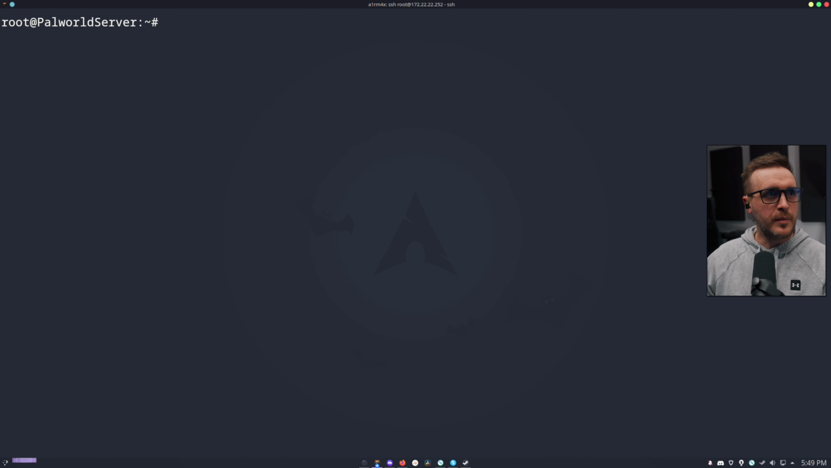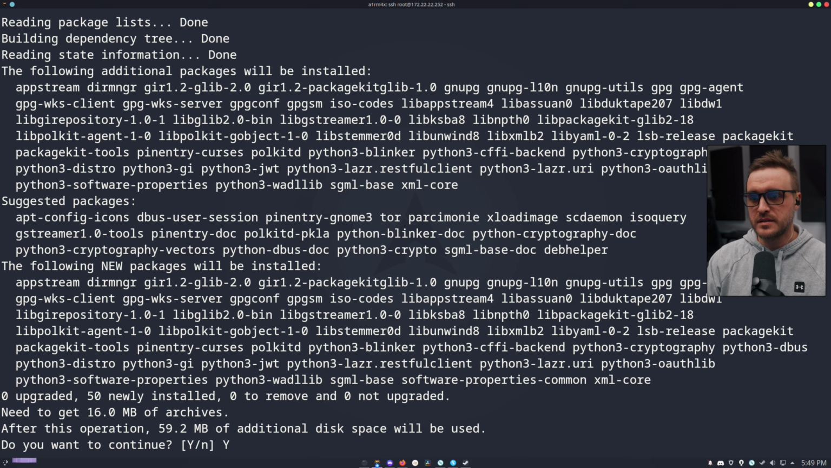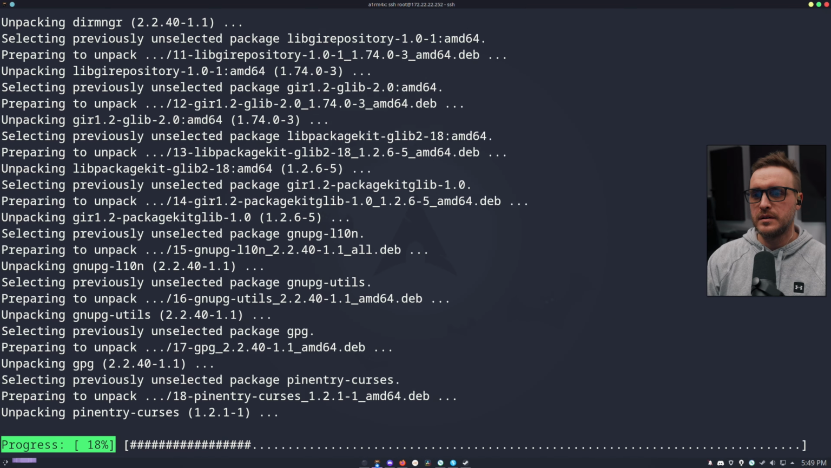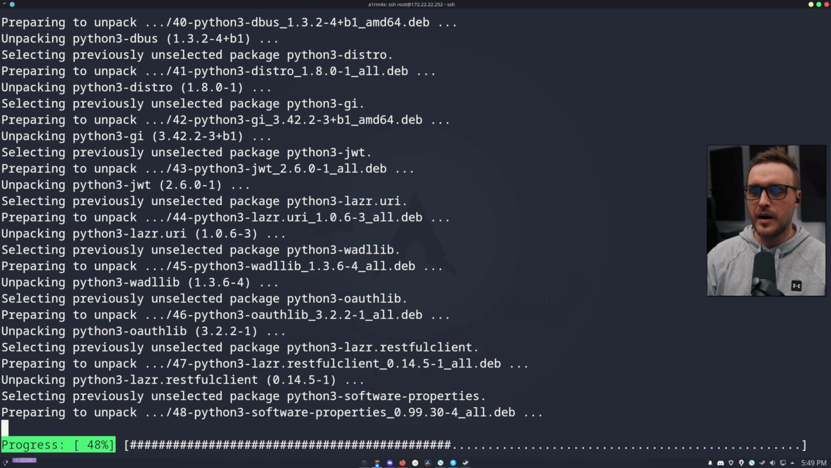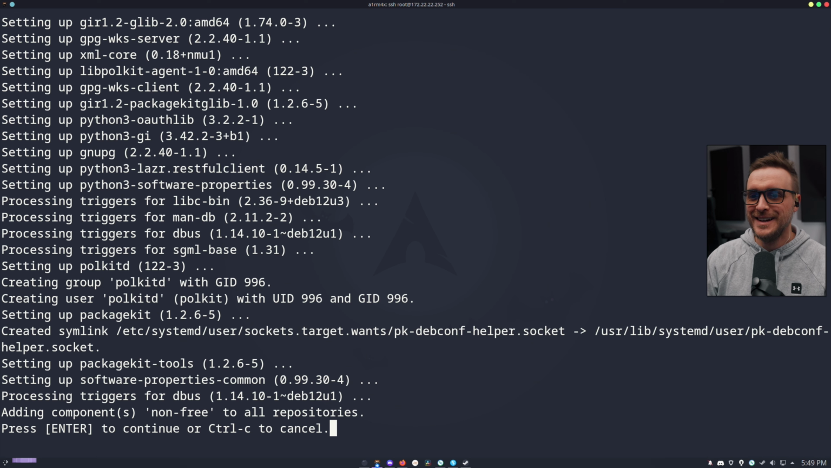Now I'm going to install all the dependencies and the special application called SteamCMD to run the server of Palworld on this machine. So you copy and paste those lines and then you type yes. It's going to install everything. I won't go too much into detail about all the packages I decided to install because this video is going to be 45 minutes long overall. At a certain point, it's going to ask you about adding components from non-free and you press enter. Yes.